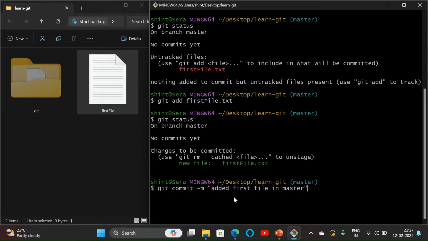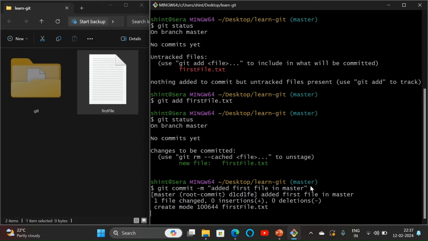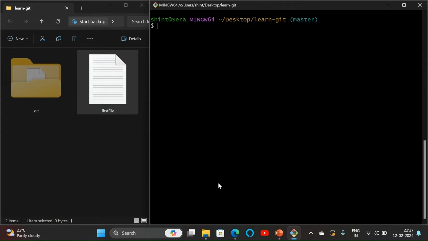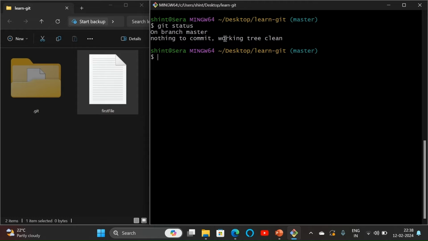I will teach you what is master and all. Then I give the message and I'm going to click on enter. See, now we can see a unique commit hash, D1C1DFE. That is a commit hash. For every commit, there will be a unique hash ID. Now, if I type git status, I can see the working tree is clean.